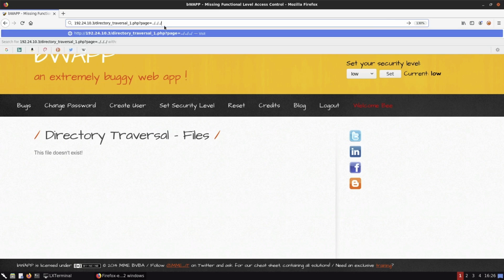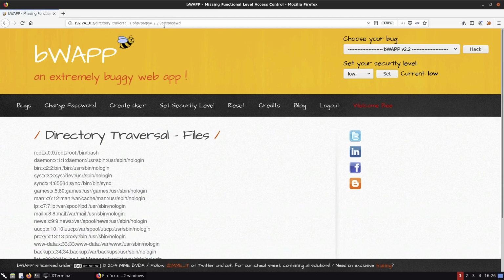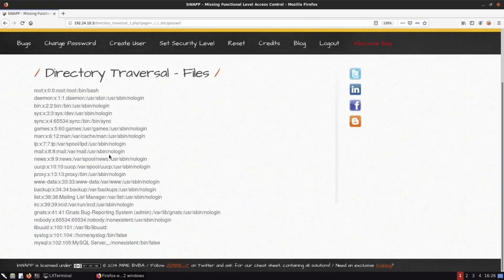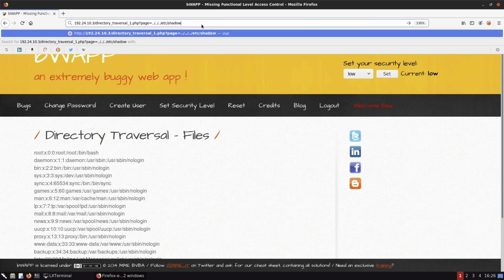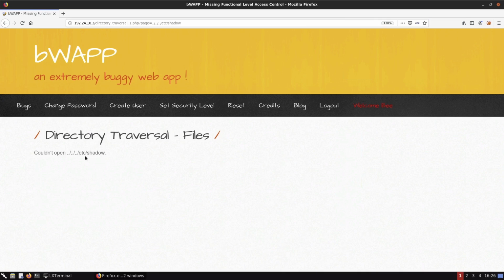So if I use 3 levels and I say etc password here, you can see that it displays the contents of etc password, which is, as I said, very, very dangerous. Based on our current context and the way this vulnerability works, we aren't able to execute system commands. But what if we tried to display the contents of the shadow file, which stores Linux password hashes? Well, it tells us right over here, could not open that file because we don't have the permissions to access it. And that's because we're running under the same privilege context that the web server is utilizing. So in this case, it's most likely www data.